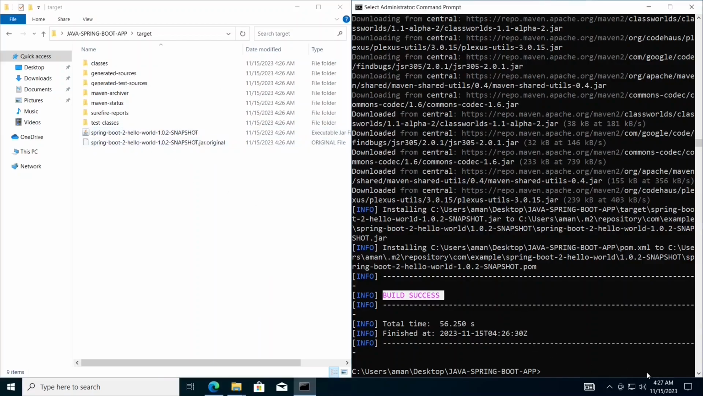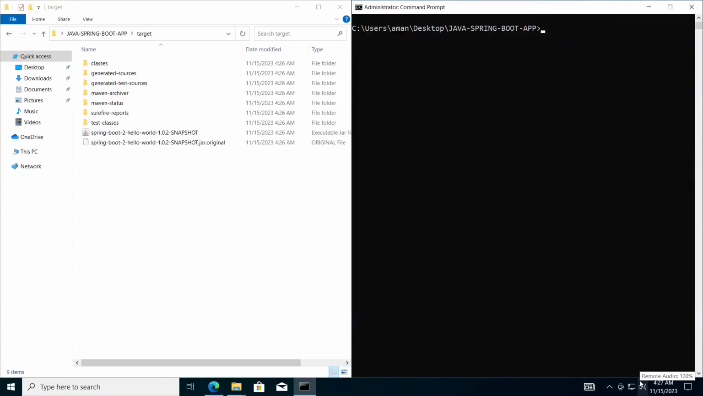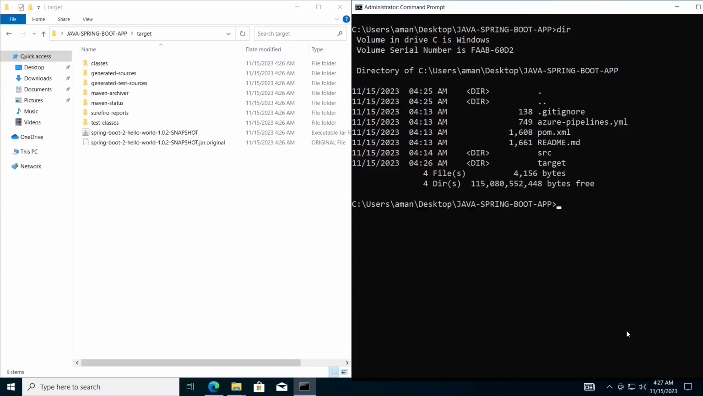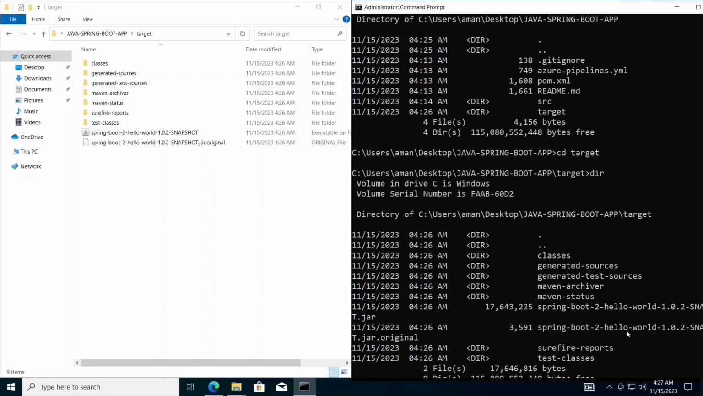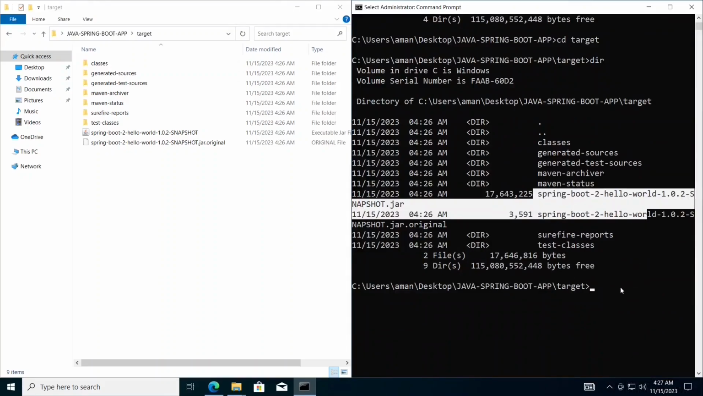Now we will navigate to this target folder in our terminal. Let me clear my screen. Now once again I will do dir. I will go to target and I can see all the files in my terminal also. So we can see our Spring Boot application is here in the terminal also.